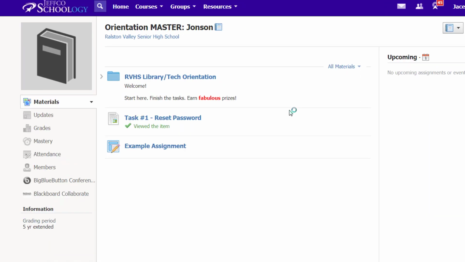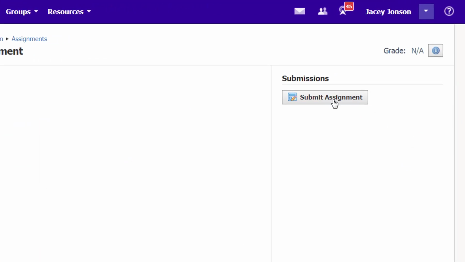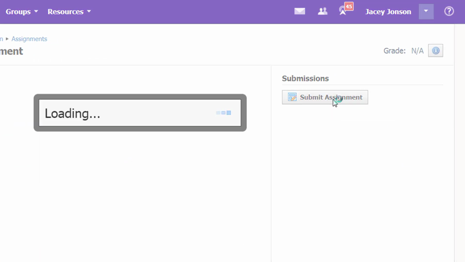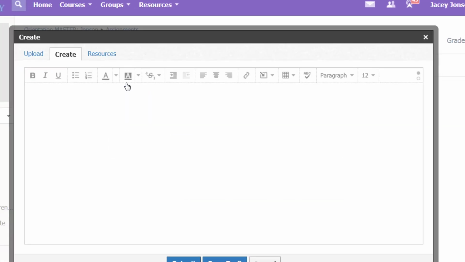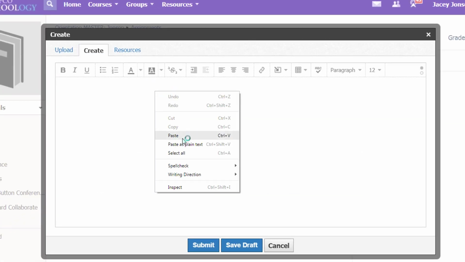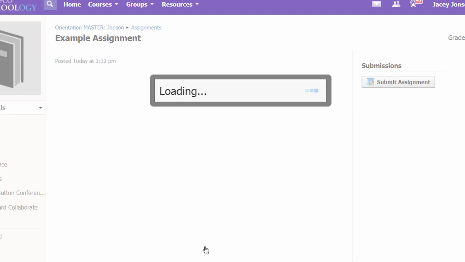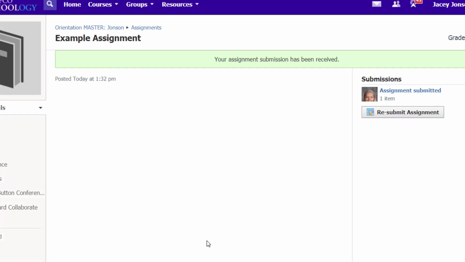If you are asked to turn it in through Schoology, then click on the assignment title, choose Submit Assignment, and use that Create tab to paste in your link. And choose Submit. That's it.